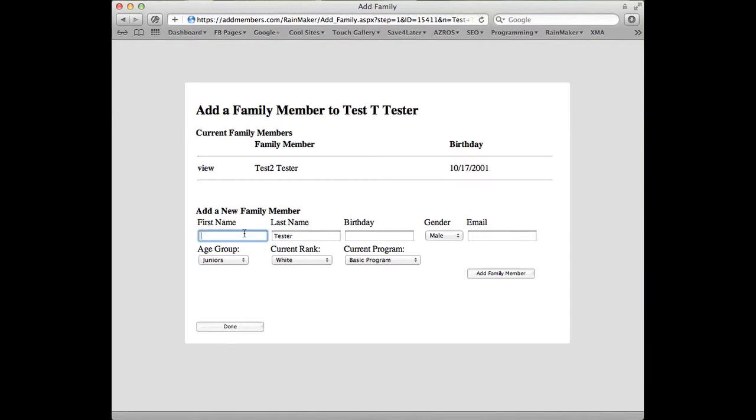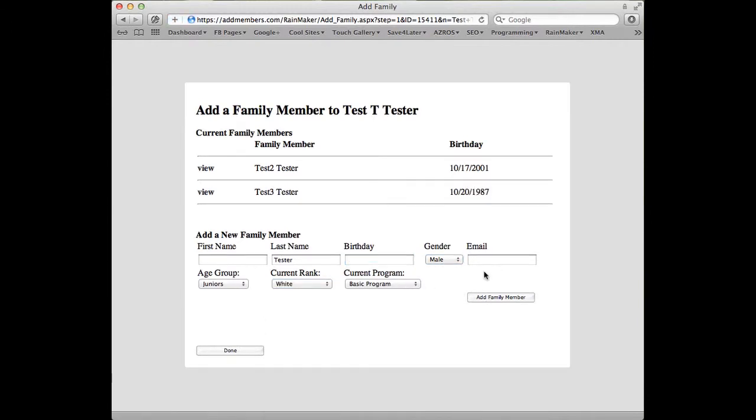Okay. Now I'm going to add the second family member, Test Number 3, Tester. The birthday is going to also be in October. I like that month. All right, 1987. They're a junior, white belt, basic, perfect. Add that family member. And I'm going to keep adding family members until I'm done. Okay, so now I'm done.